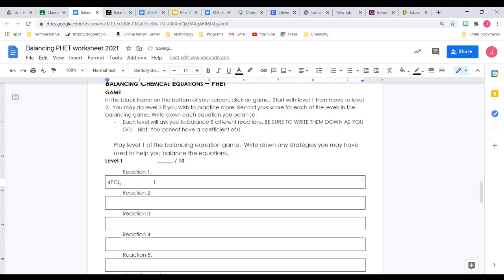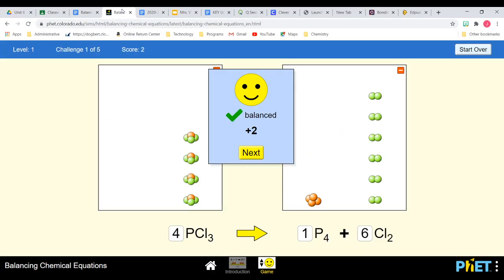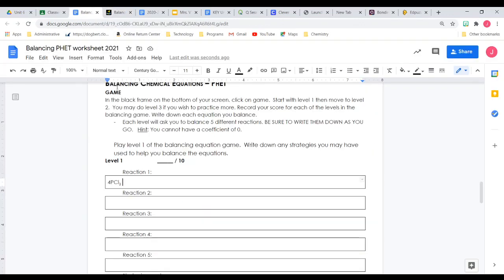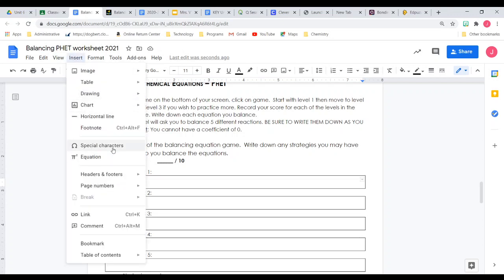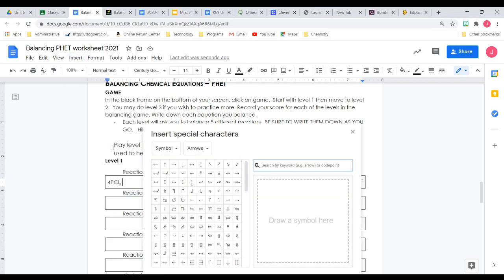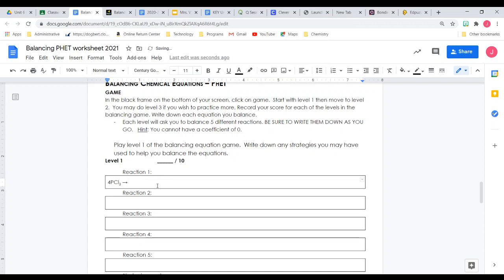Okay, now to put in, because now you need to put in this little arrow. To be able to do that on Google Docs, you're going to go up to Insert. And you say special characters, and a little box will show up, and you can see there's your arrow. You're just going to click on that and then X out of it, and it will put that in there. And then you can enter the rest of it.